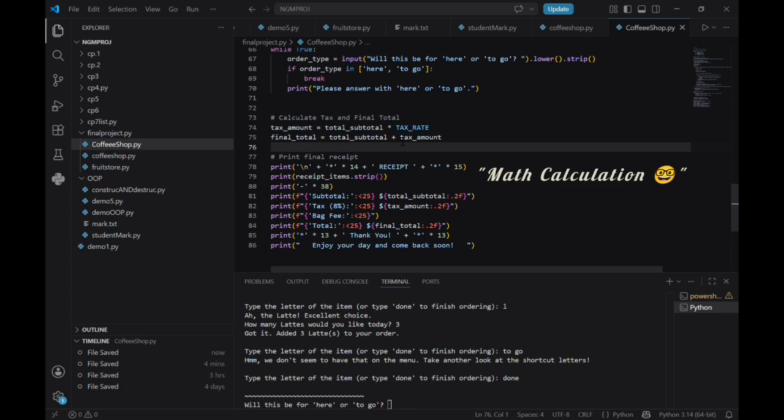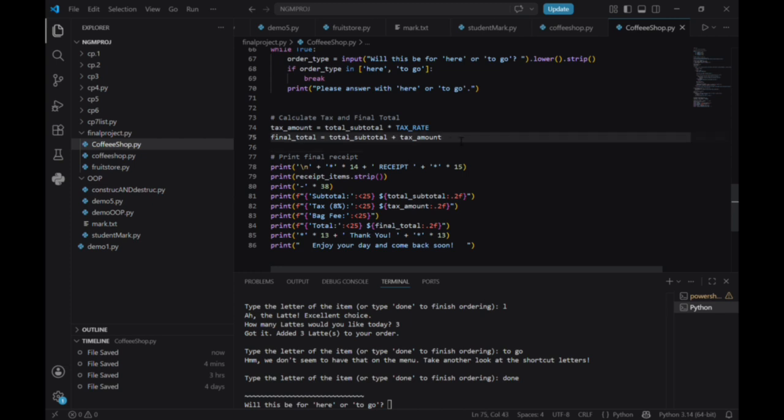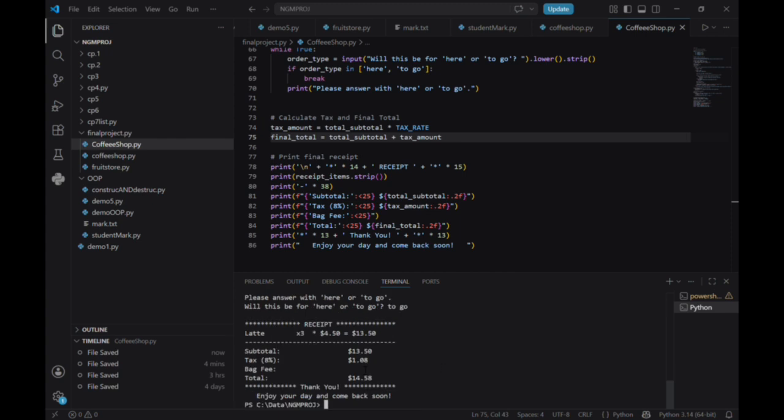It works like a math calculation. It multiplies the subtotal by 0.08 to get the tax amount, and adds it to the subtotal to get the final total. This prints the top header of the receipt, followed by the entire accumulated receipt item string we built during the order loop. The .strip removes any trailing newlines, then it draws a new dash line. The printing uses left alignment padding, colon less than 25, to ensure all the final dollar figures line up cleanly on the right side of the receipt.